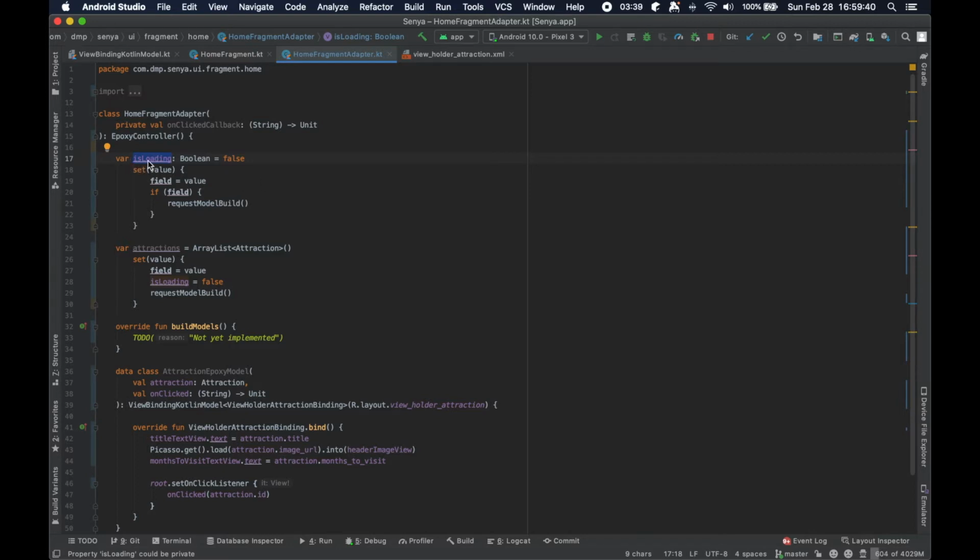So here in the isLoading field, when this gets set, we go ahead and set field. Field is what isLoading represents, and value is basically what gets passed in when you're setting it. So when you say isLoading equals false, you're assigning it, and basically the set with value equals false is what's going to run. Then we're going to say field equals false, and then if field, we request model build. That is basically saying if true, we request the model build.